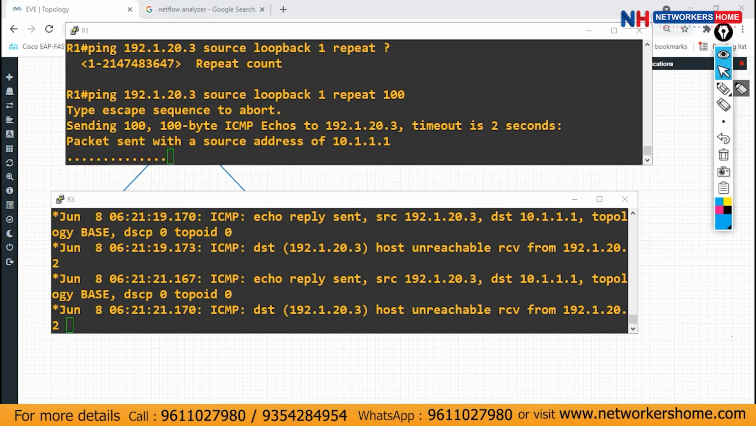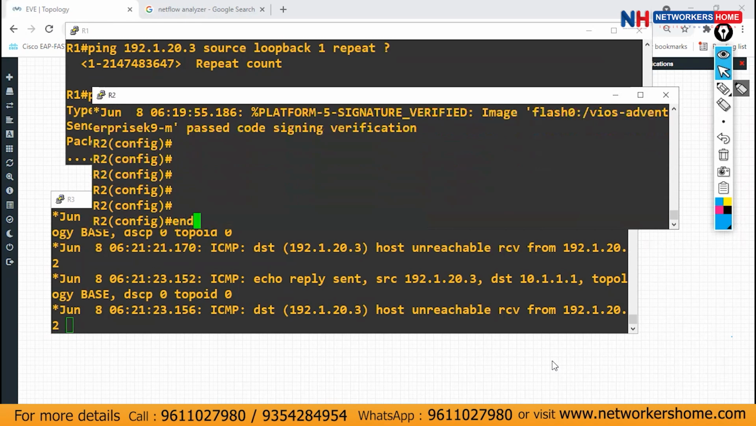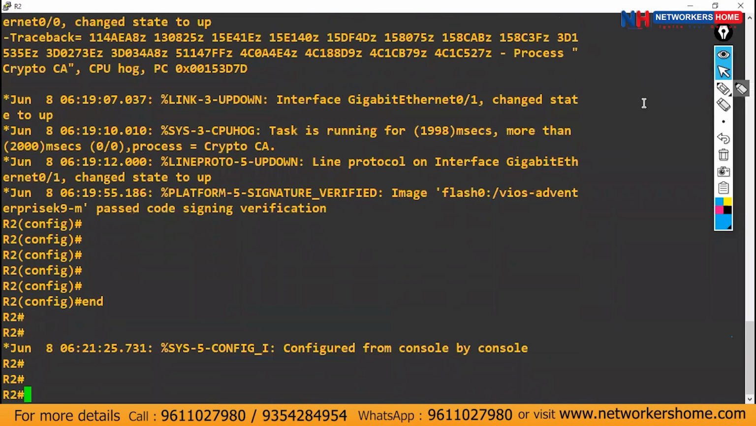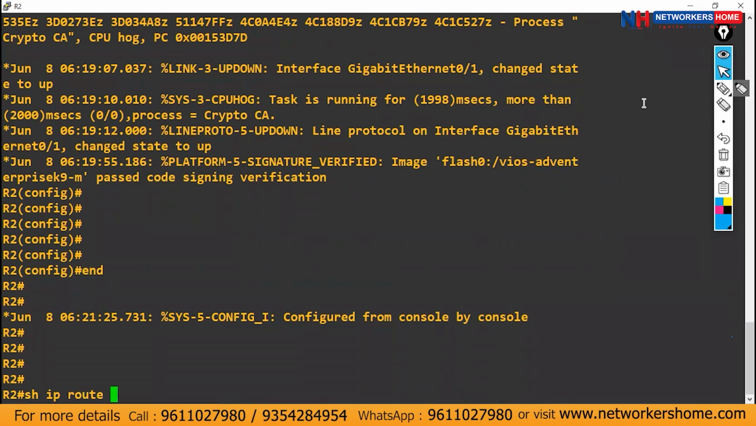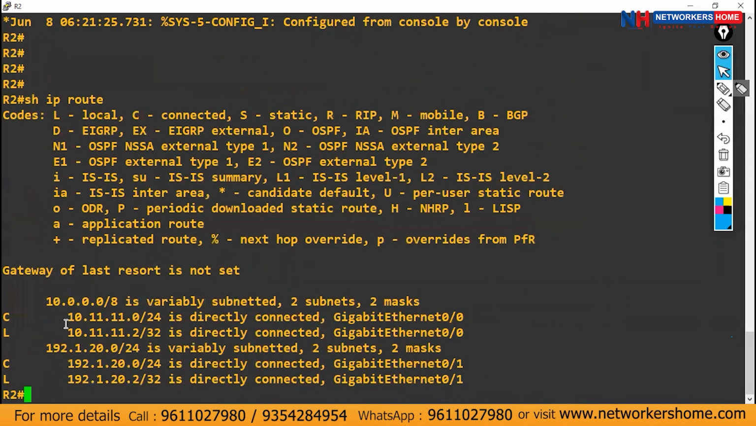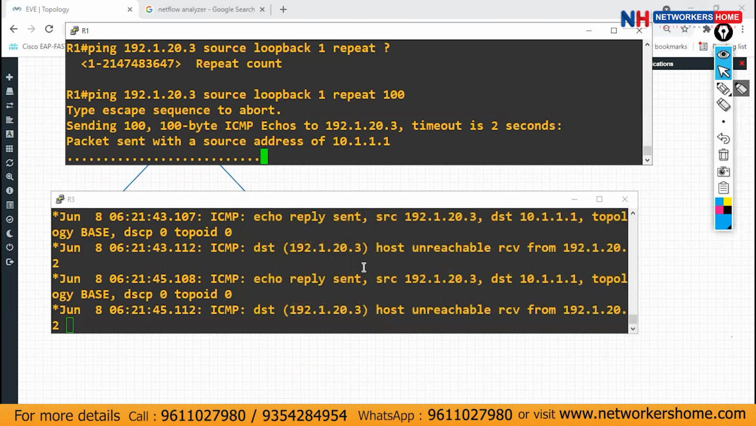If I check my routing table of R2, here if I say show ip route, I can see my directly connected networks are 10.11 and 192. I don't have any route for the 10.1 subnet in my R2, right? So see, till now ICMP packets are going on till 100 packets. It will go to a destination. It is trying to slow down my router, unnecessary packet sending. So this loopback is trying to create unnecessary attacks.